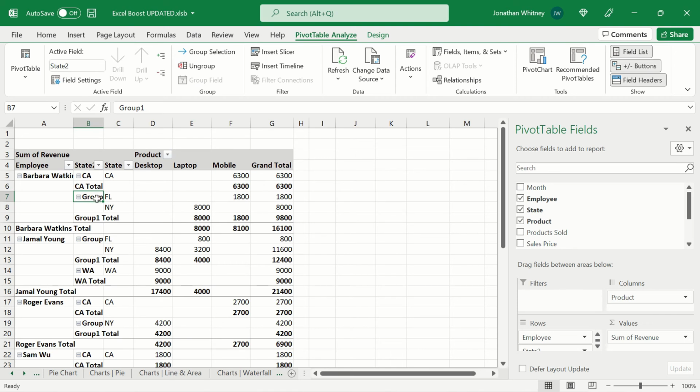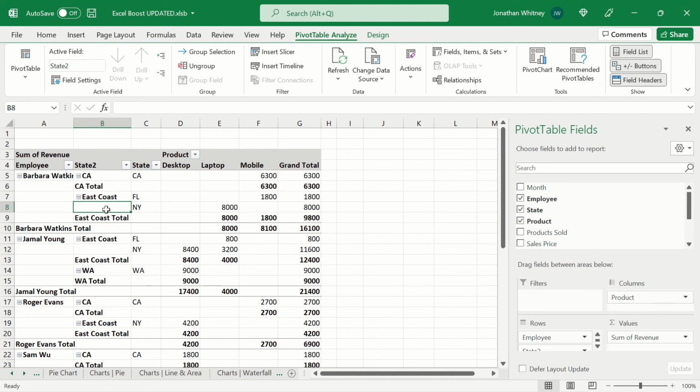And the name of this group, Group 1, isn't very descriptive of its characteristics. So while we have it selected, let's come up to the formula bar and change this to East Coast. Now let's hit enter, and that looks a lot better, but let's go ahead and widen this column so that we can see the full name of the group.